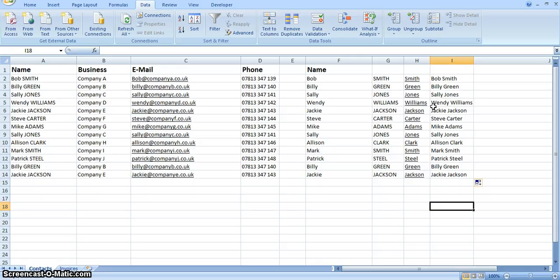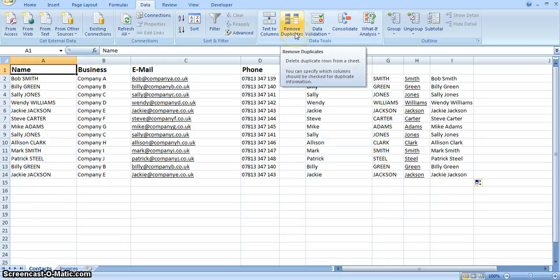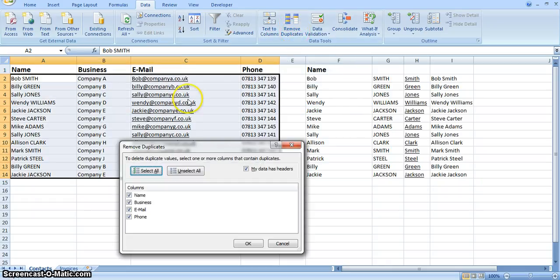Okay, the other thing we could do with this data is that I can see straight away that we have Jackie Jackson there and Jackie Jackson there as well. So what we could do is use a function again in the data ribbon called remove duplicates. So here, if we click on there, it gives us the option of selecting which column we want to check for duplicates in. If we have all of these boxes ticked, it will only remove duplicates when all four of these columns are the same.